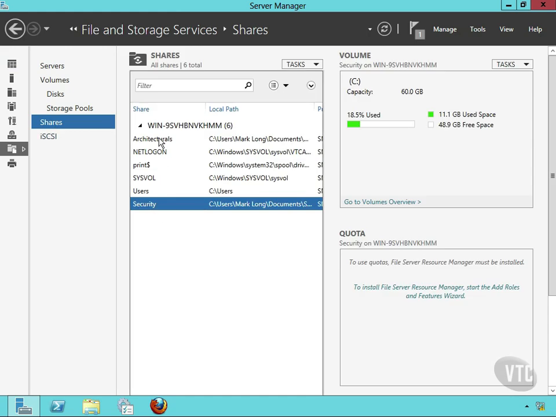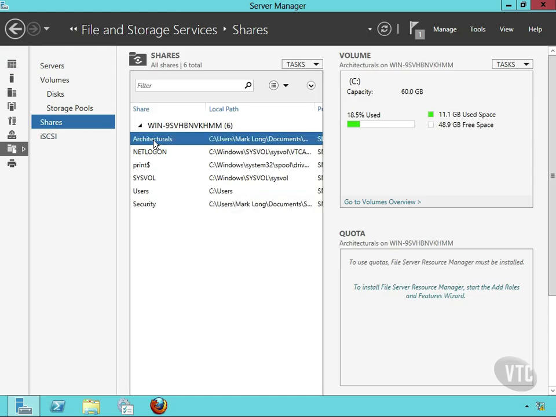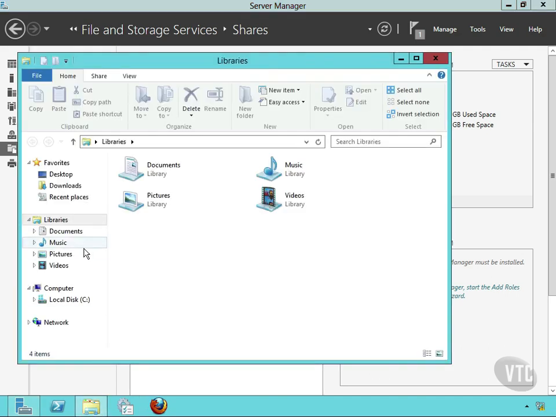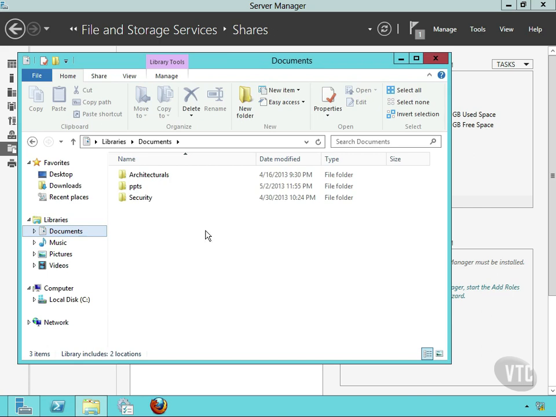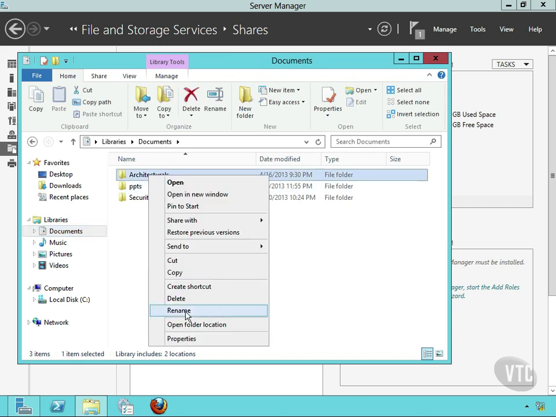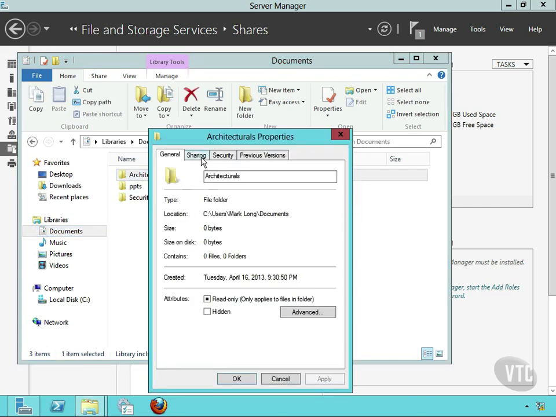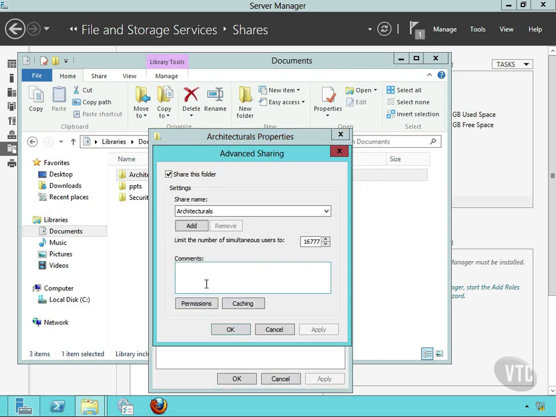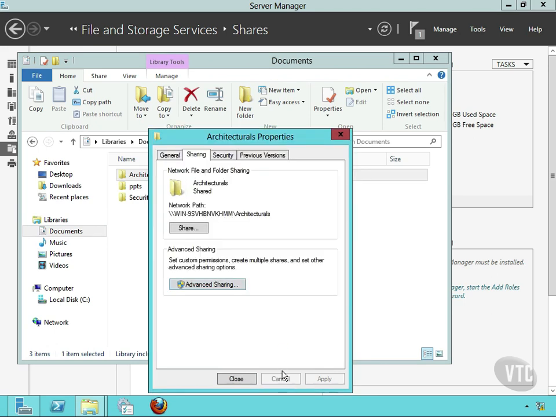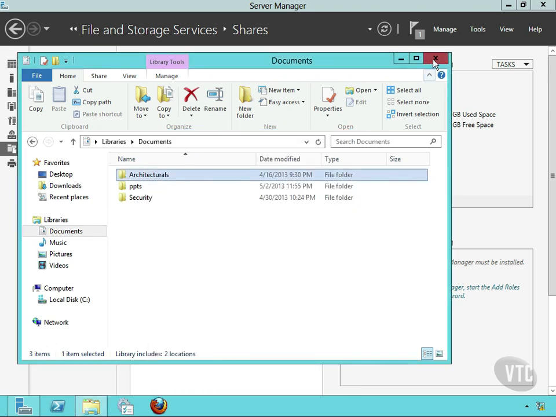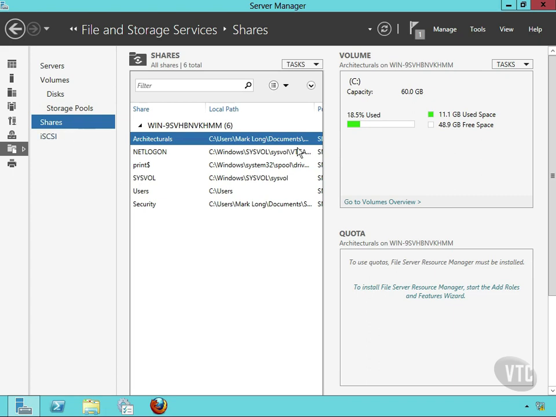And on a share by share basis, for example, in the architectural share, and keep in mind, all I did was go out into my documents, to architecturals, did a right click, right? Did some sharing on this, and everything was cool. And so that has been shared. And so now it is showing up out here in my shares, right?